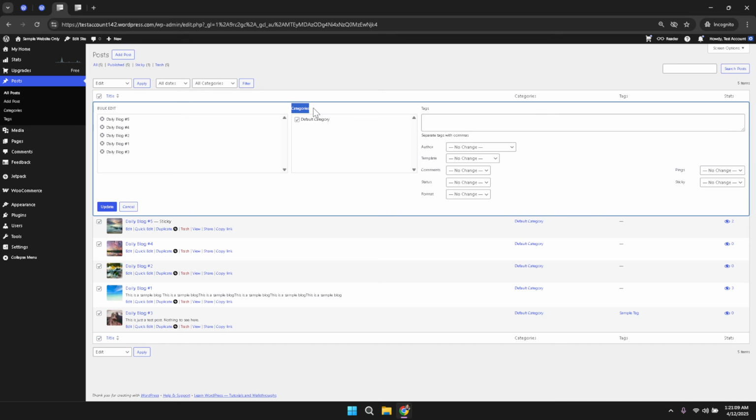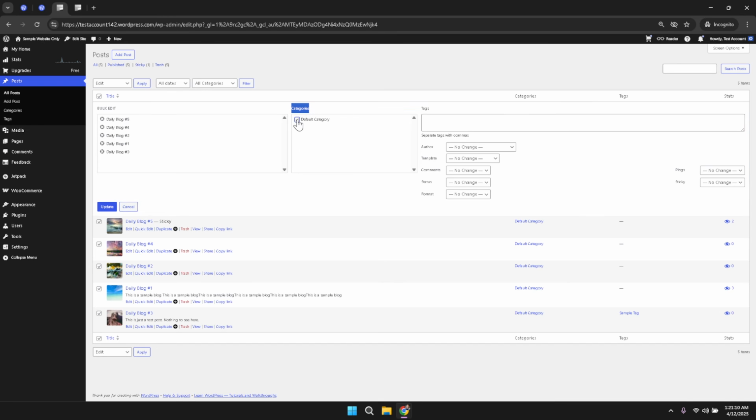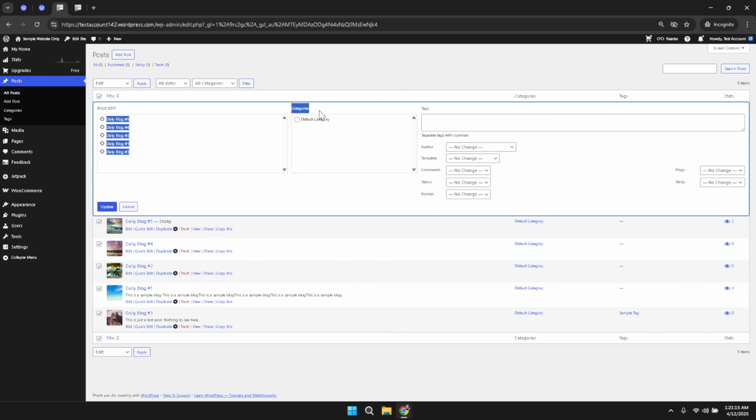Look for the section that pertains to categories and make the necessary adjustments by selecting the appropriate category for each post or for all posts collectively depending on your needs. This step is key to organizing your content properly and ensures that your posts appear in the correct sections on your website. Finally, once the changes have been made to the categories, proceed to click on the Update button.